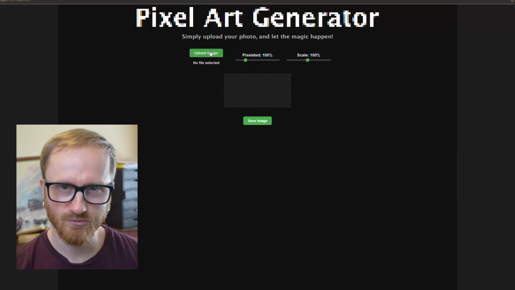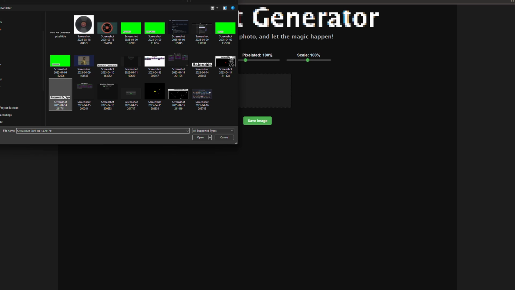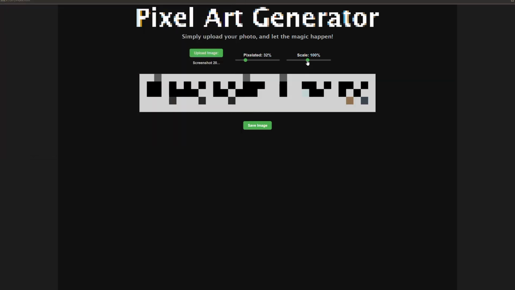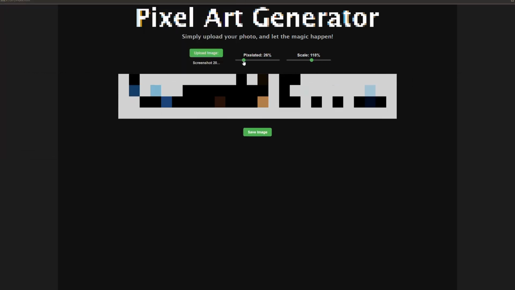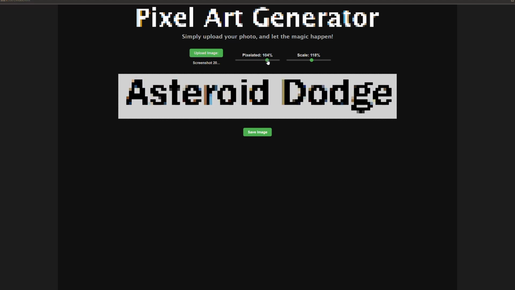First up, we got our pixel art generator. This is our first project. This web app will allow the user to upload a photo, scale it up and down in size, and then also choose how pixelated they want the image to be.